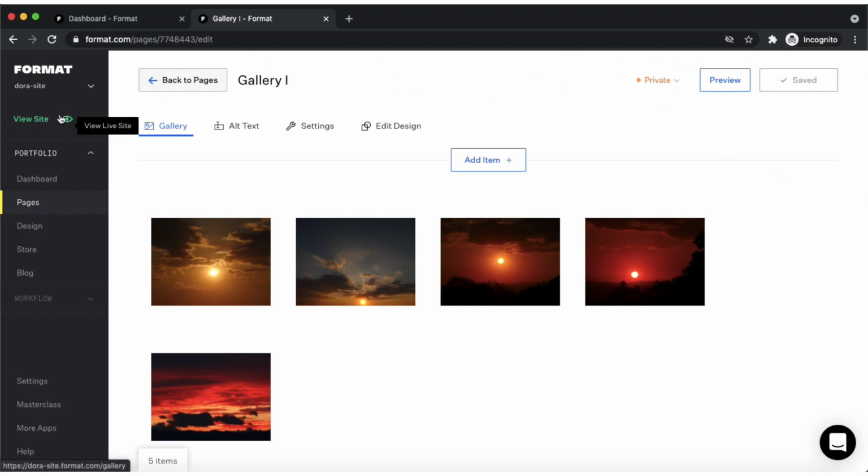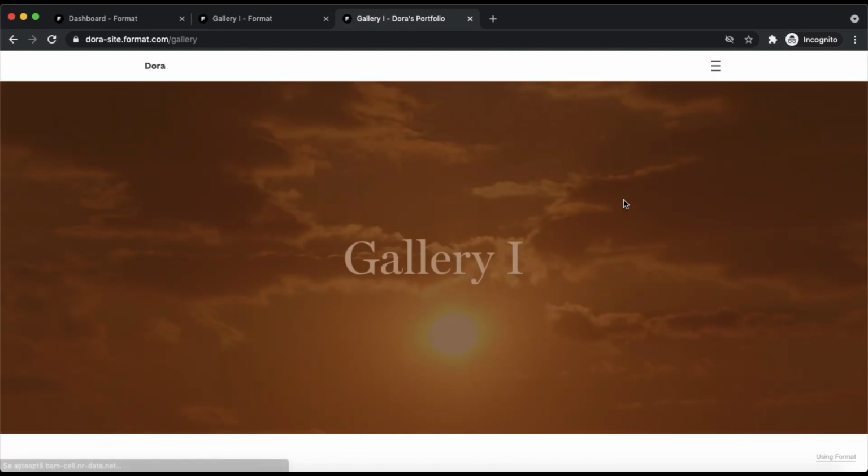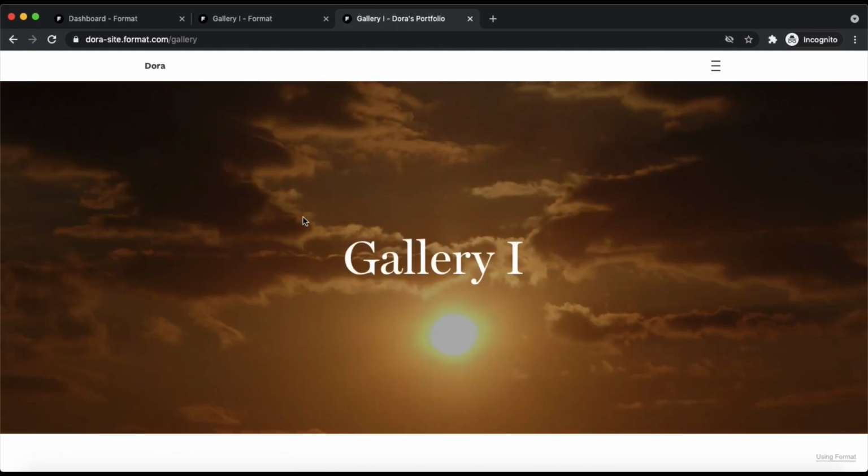Once again, if you click on the View Site button, you'll be able to see this private page window, which will prompt you to add your page's password. Click on the Submit button to then be able to see your site's content.